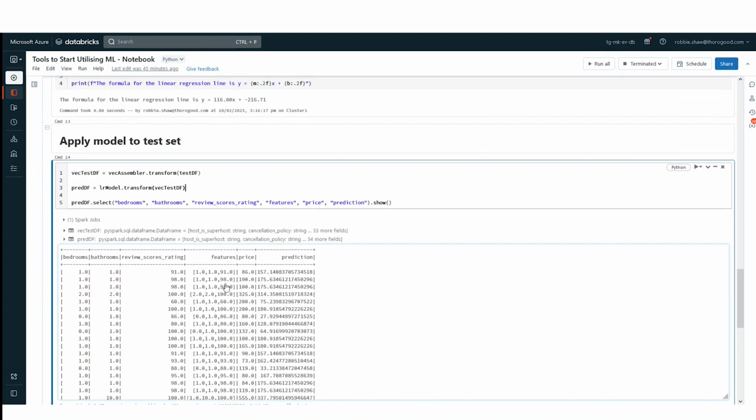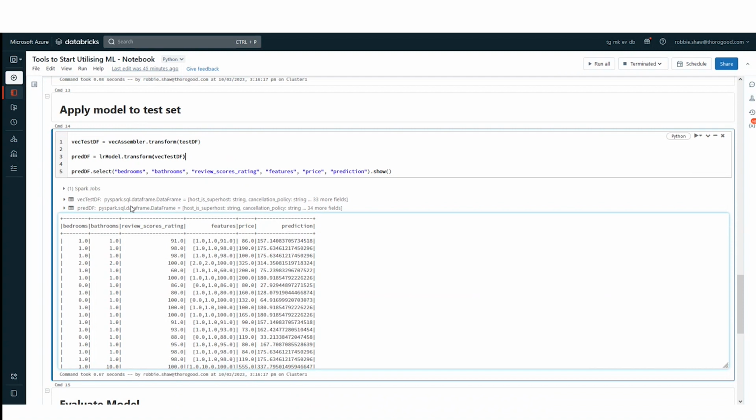So when we apply it to the test data set, what you can see happening is we're feeding in these features and then we're getting a prediction. If you look at rows 2 and 3 here, we've got 1 bedroom, 1 bathroom for both, and both have a score of 98. And then the prediction is $175 per night, which you can see is a decent prediction for row 2 and a less good prediction for row 3.